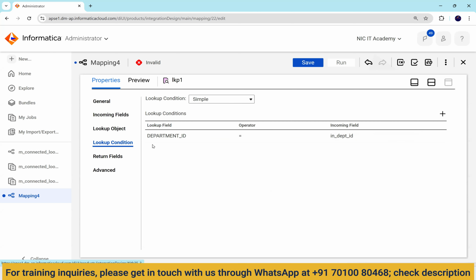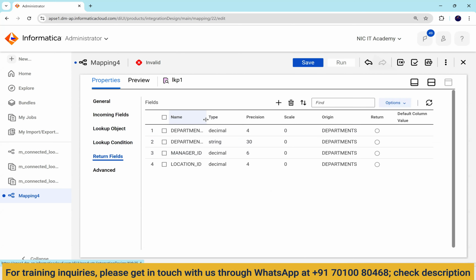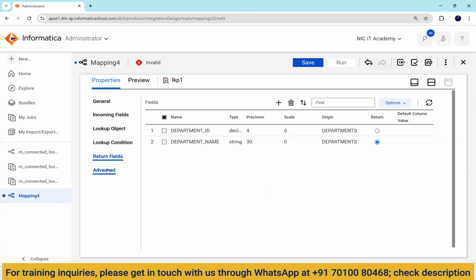Clear? Okay, in the lookup condition, this is coming from the expression transformation, and this is the field from the departments table. Both will match. Then it will be returned. For example, in the return field, I'm matching department ID and returning this port. Return port we can take only one. See here, it's like a radio button. We cannot take more than one port as return. Do we need this manager ID and location ID? No. These two columns are not needed. We can remove them.